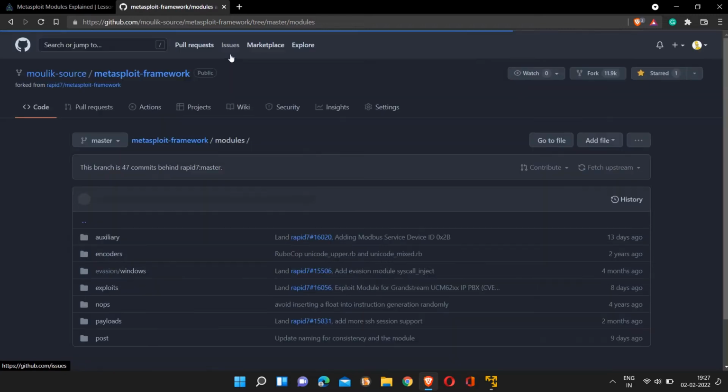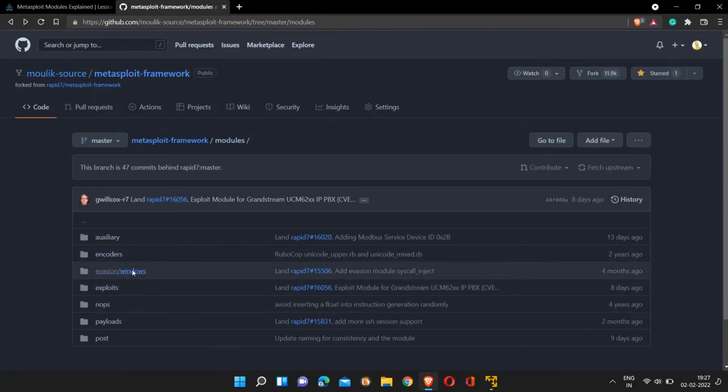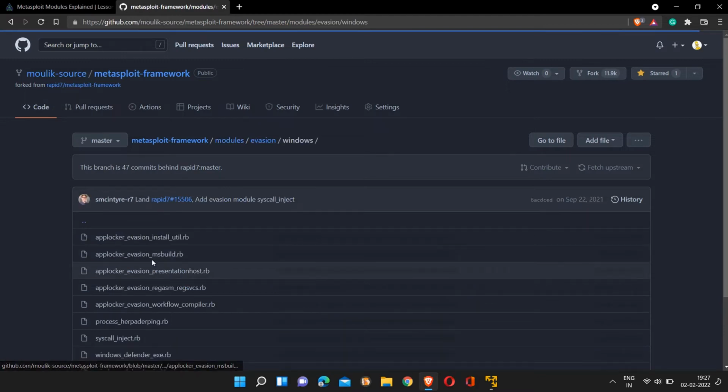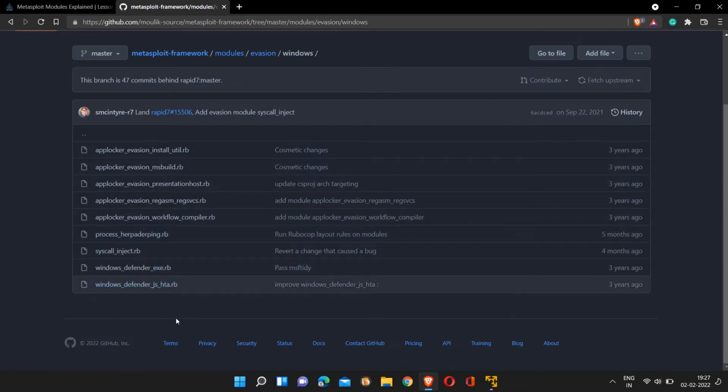So this evasion/Windows module works after the exploitation in the Windows system. Once we go there, we can find AppLocker, the processor, and Windows Defender. These are the essential things after we exploit the target, so bypassing these will be helpful. So that is what evasion/Windows is for.